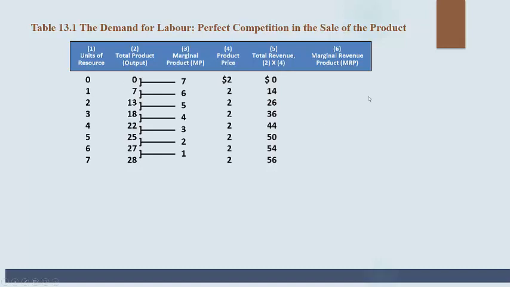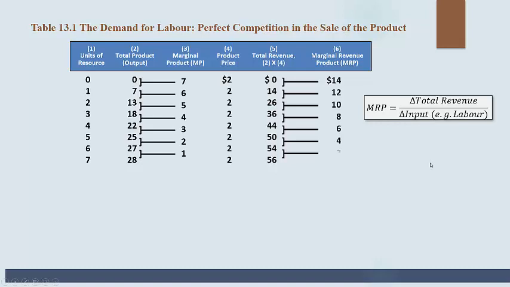Now, what is marginal revenue product? Well, it's just the change in total revenue divided by the change in labor, or the input in general. So if we hire the first unit of labor, they're going to produce 7 units, so that's their marginal product. Now, what's that worth to the firm? Well, it's worth $2 times 7. And so the marginal revenue product here would be 14. So the marginal revenue product is the change in total revenue divided by the change in a particular input, in this case labor. If we calculate the marginal revenue product for each unit of labor, we'll get something like this.